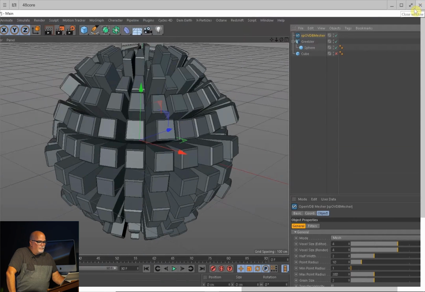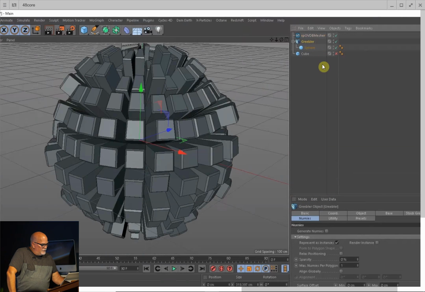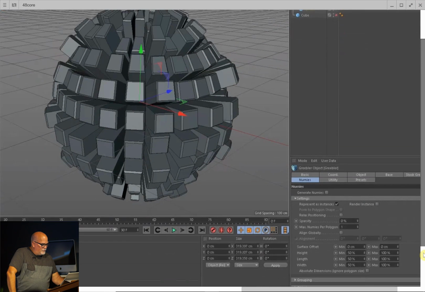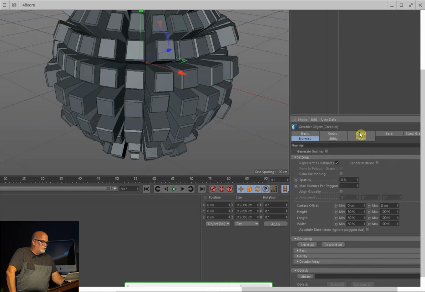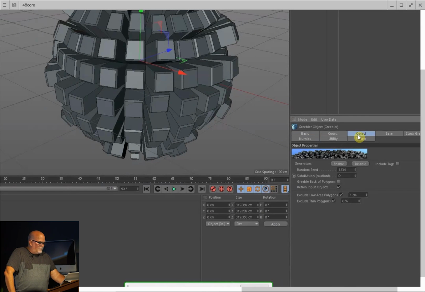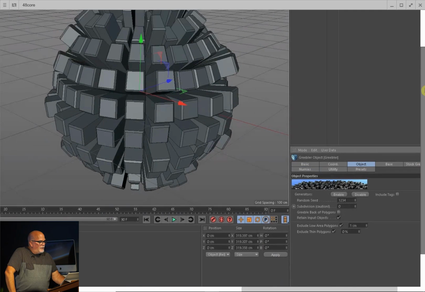Any questions on any of the Krakatoa? Like I said, there isn't a whole lot to the Greebler. Do you have an example of a rendered Krakatoa thing that you could show us? I do. In fact, I can move on to that right now.